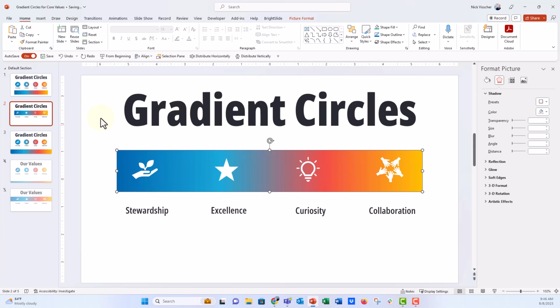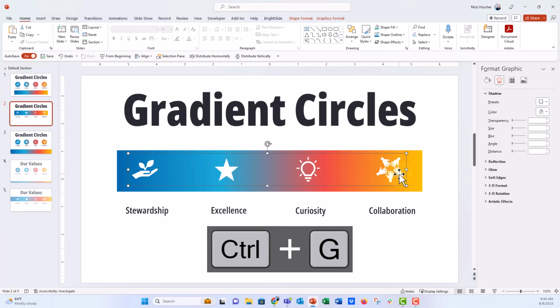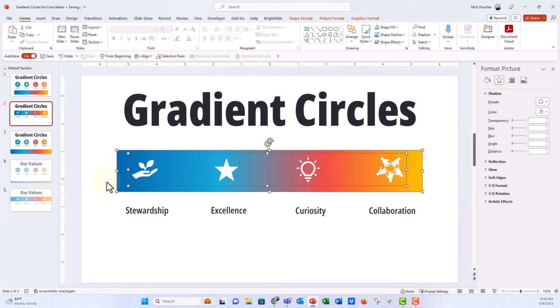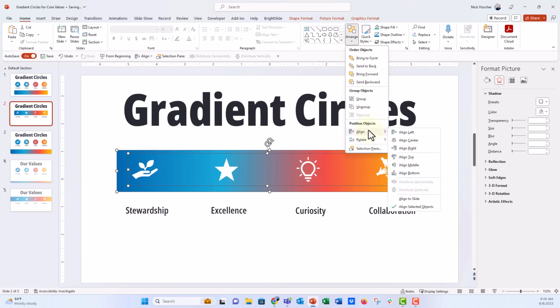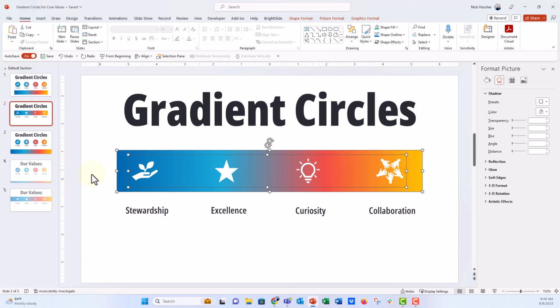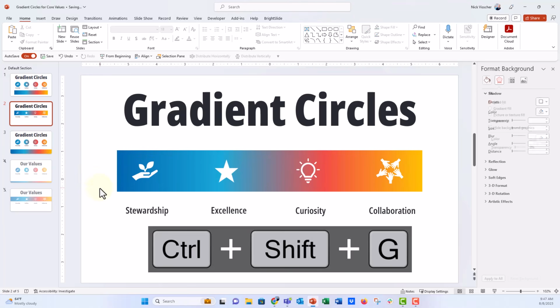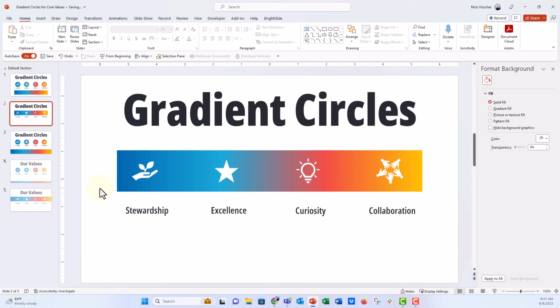If I wanted to make sure that the icons and the gradient strip were perfectly aligned, what I might do is first group all of my icons. So I'm going to click them all, hold down Shift, click them all, push Control G to group, and then I'm going to hold down Shift, click the rectangle, and now let's align this to the middle so it's perfect. Okay, that's really nice. Now I'm going to do Shift Control G, and that ungroups everything. That's a nice little keyboard shortcut for you right there.